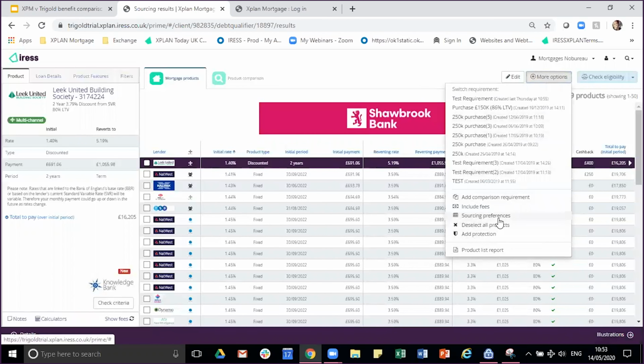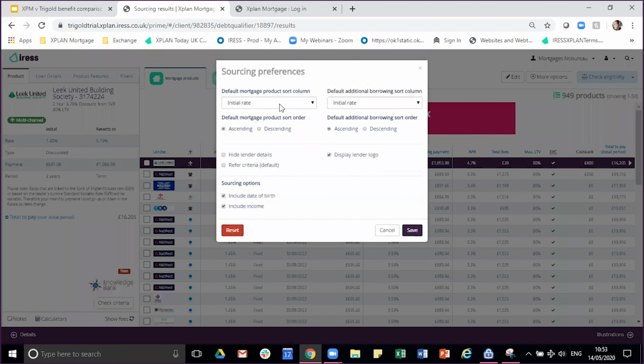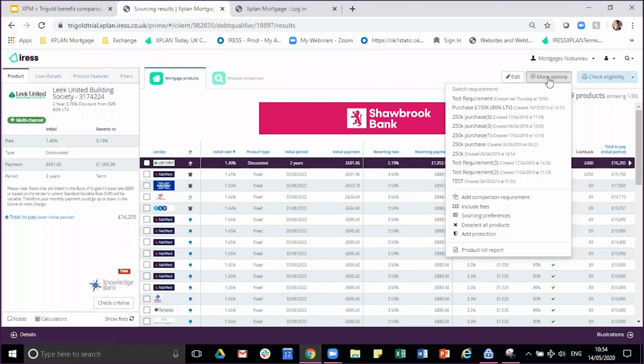You've also got some sourcing preferences. So this is where if you always source in total to pay, for example, then you can just set your own preferences in the system. If you want to always include the date of birth and income as a default, then you can select that as well. So these are sort of individual sourcing preferences. And then here on the left hand top as well, if you hadn't already ticked the protection box, then you could add protection in at this point, and then you can generate your product list report from here as well.